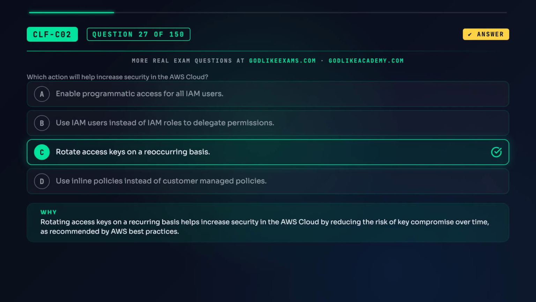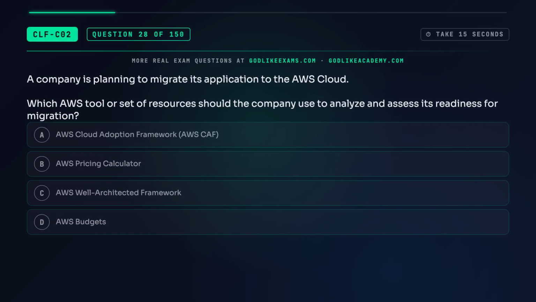The correct answer is C, rotate access keys on a recurring basis. Rotating access keys on a recurring basis helps increase security in the AWS cloud by reducing the risk of key compromise over time, as recommended by AWS best practices.